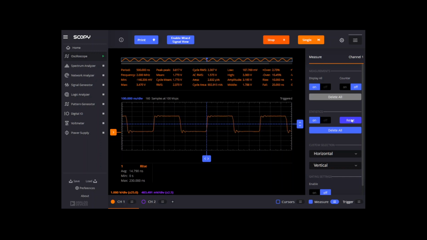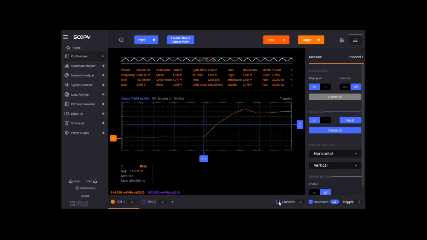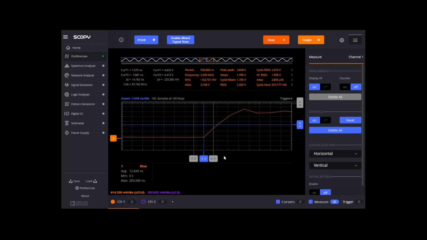Let's reset again and see what we see. This looks like it's being pretty consistent. And then once again, we could try zooming in and using the cursors to double check. And this is harder, I think.